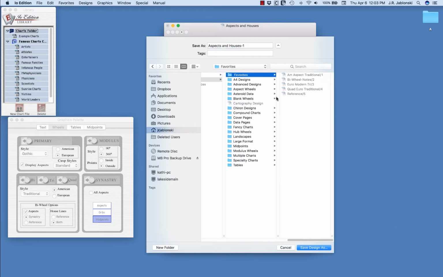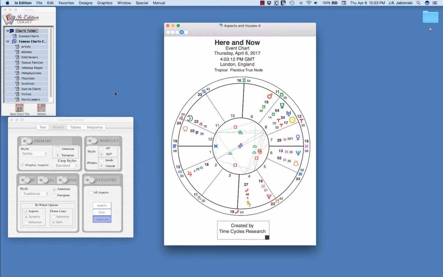I click on the favorites, and let's change this so you can see what I'm talking about. Let's put 4 next to it to identify it. I save the design. Now under my favorites, you see I have Aspects and Houses 4. So whatever design I want, I can put it there. By doing a Save As, I still have the original design, but I have this new design as well.